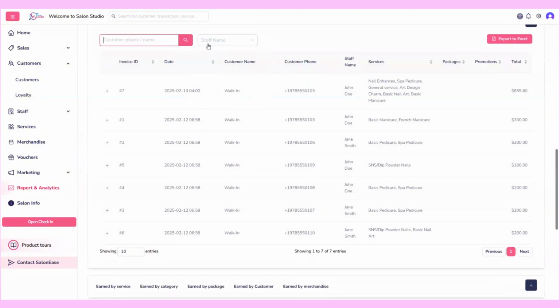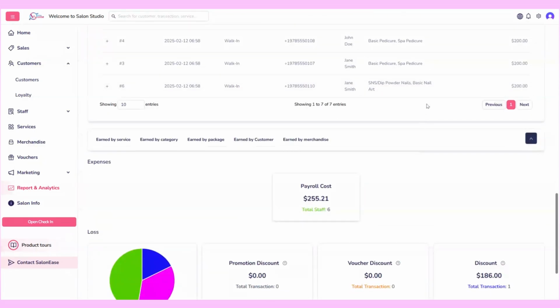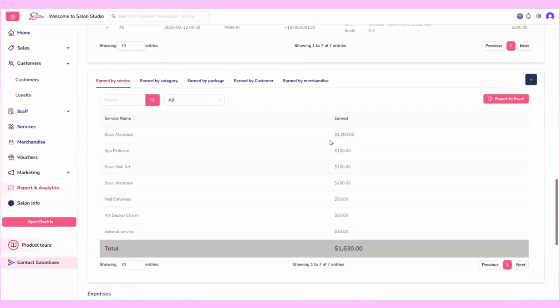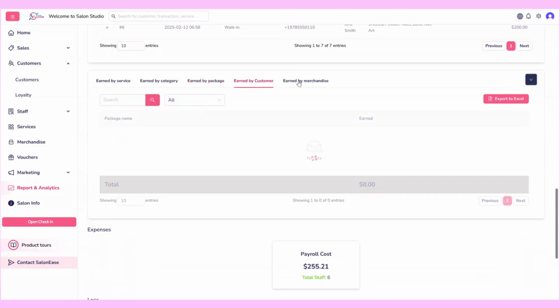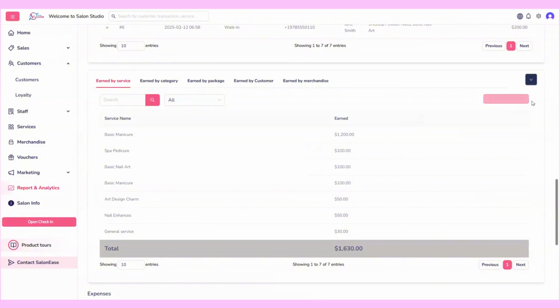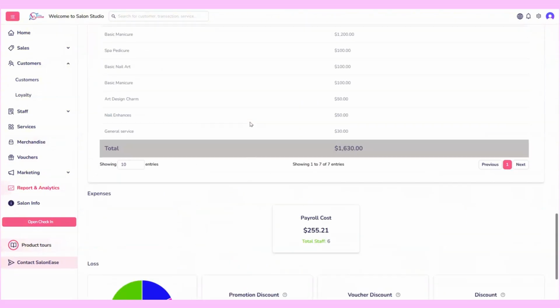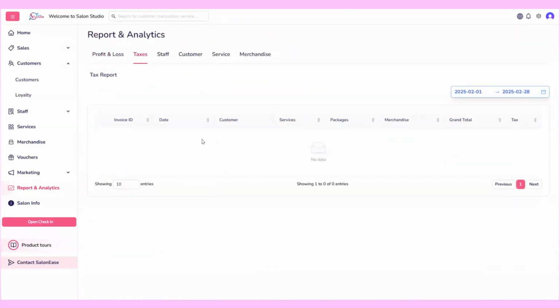Additionally, you'll have access to the overview statistic, providing a snapshot of your business performance. You can also view the full transaction list and export it to an Excel file whenever needed. Revenue can be analyzed in multiple ways: by service, by category, by service package, by customer, or by merchandise, giving you a clear breakdown of your earnings. The tax report feature allows you to choose a specific time range to view tax-related data.